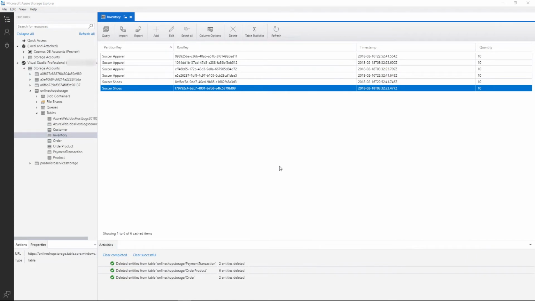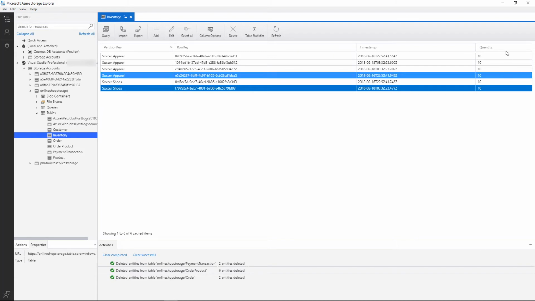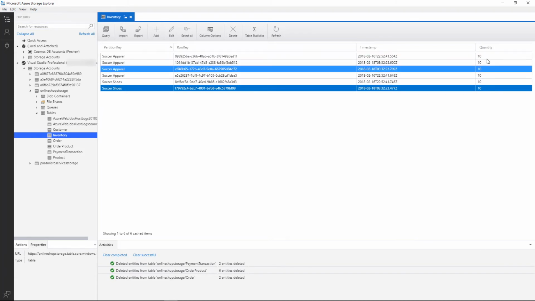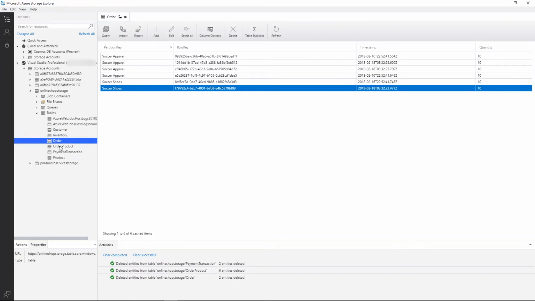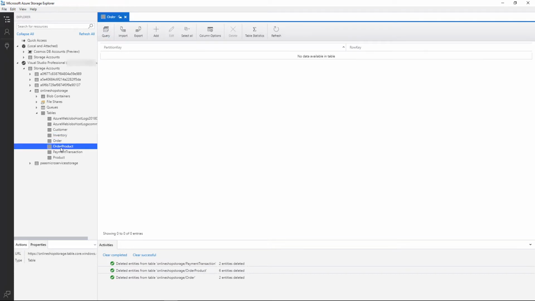Before we run the code and place an order, let's make sure that the data is correct. Looking at the Microsoft Azure Storage Explorer, in the inventory table, we see that each product has a quantity of 10. So we have enough inventory. There is no data in the order and no data in the order product, and of course no data in payment transaction.